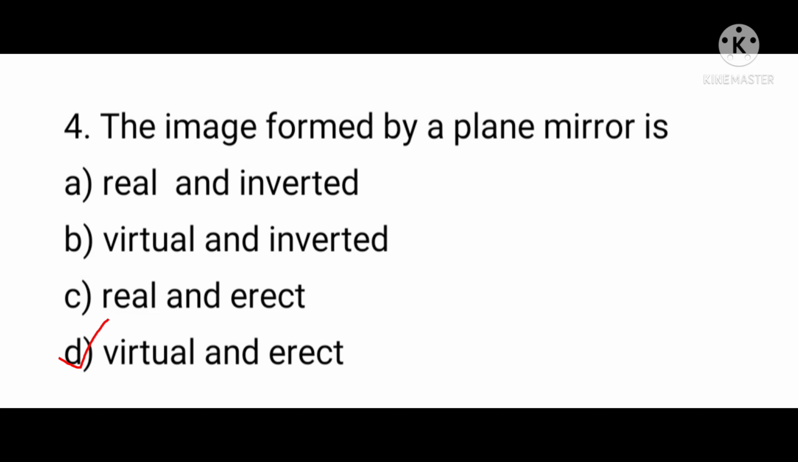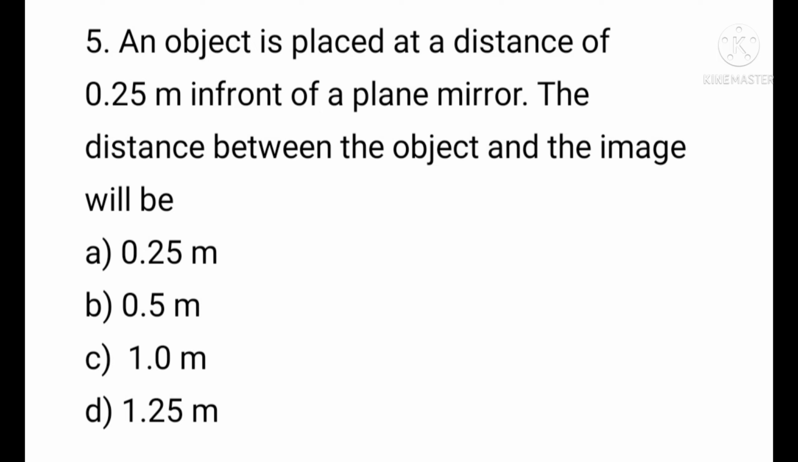Question number 5. An object is placed at a distance of 0.25 meter in front of a plane mirror. The distance between the object and the image will be A 0.25 meter, B 0.5 meter, C 1 meter, D 1.25 meter. The answer is option B, 0.5 meter.